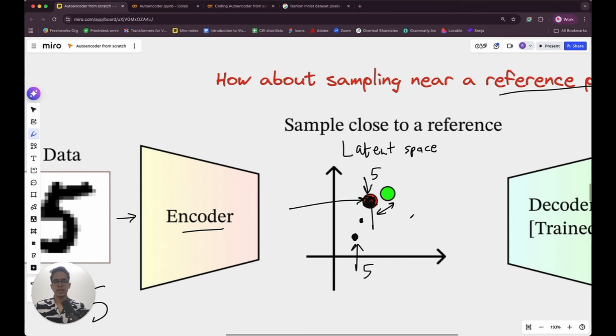If you are representing your latent space as a probability distribution, you can sample from nearby your mean and still end up getting a really good reconstruction. So we will discuss all of that in the variational autoencoder lecture.